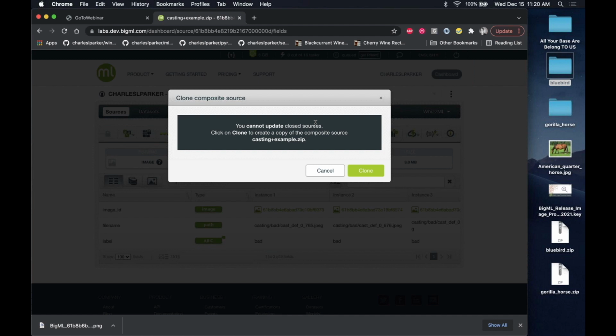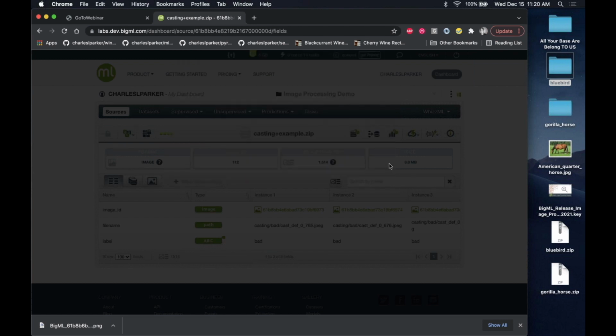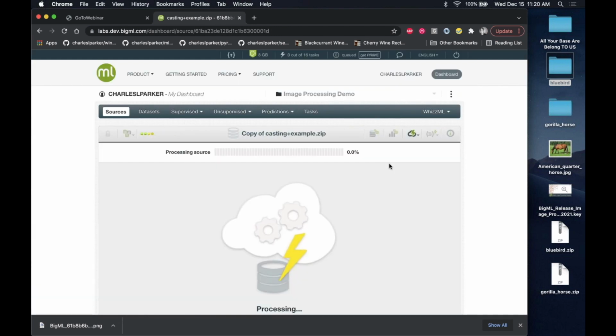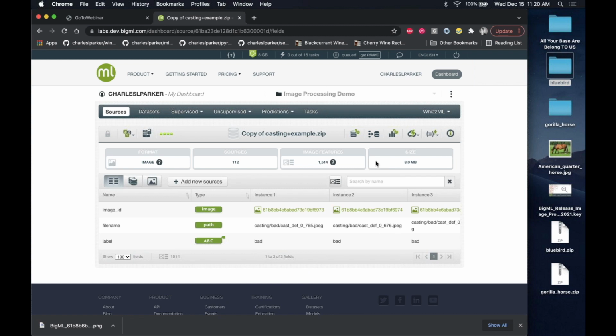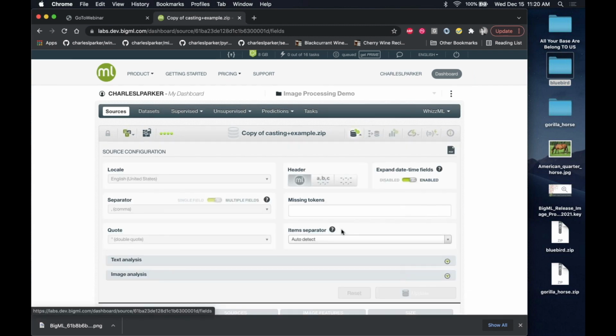I go here, and it says I can't do that because I've frozen this in place, right? I've already created a model from it, so it's frozen. So I have to go to clone here and create a copy that I can work with. And again, this is a shallow copy, so we're not talking about duplicating all the data. We're just talking about creating a new shell that we can add to or modify with the same images in it. And here in this case, I want to go to configure source.